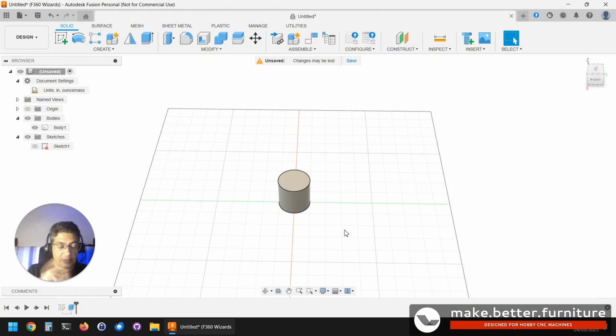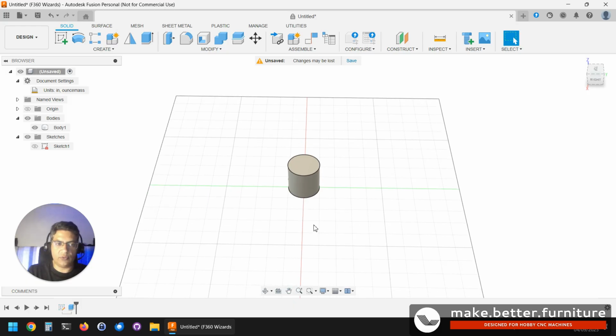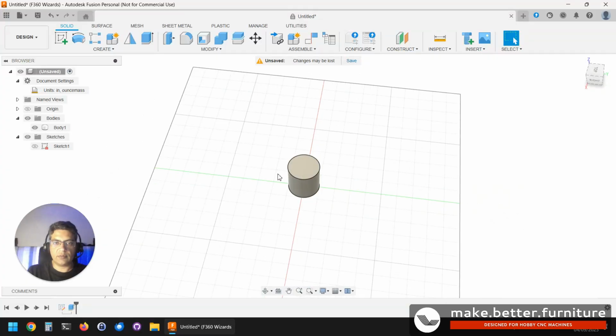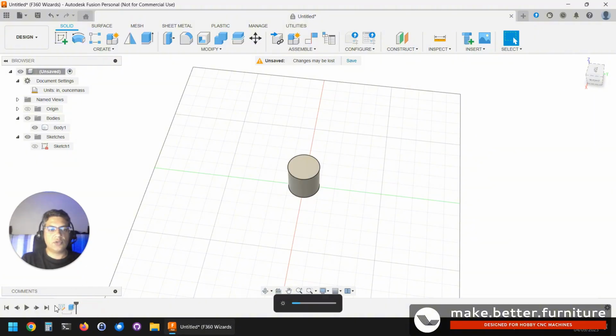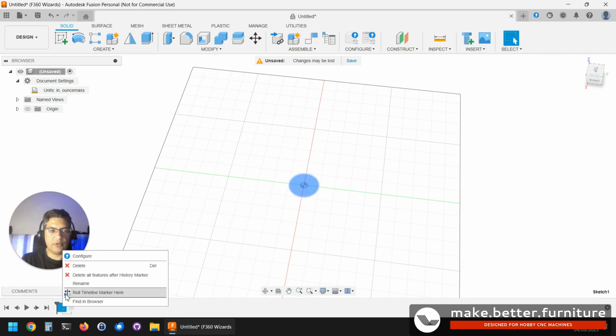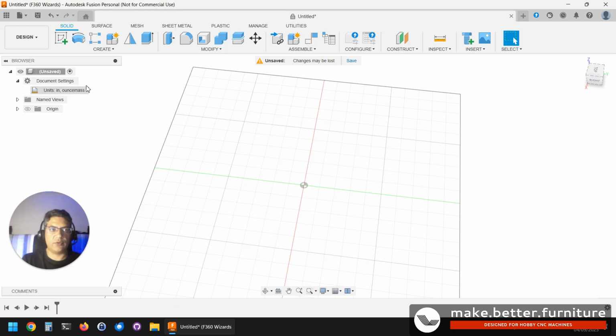So in this lesson we will practice how well you fly around the object. We will first remove this object, and in Fusion 360 you can just move in the history. This is the history. These are the things I already made. I created a sketch and then I extruded. So we can just go back in time like this, and then click the right mouse button here to delete all features after the history marker, and it will delete everything that we made before.